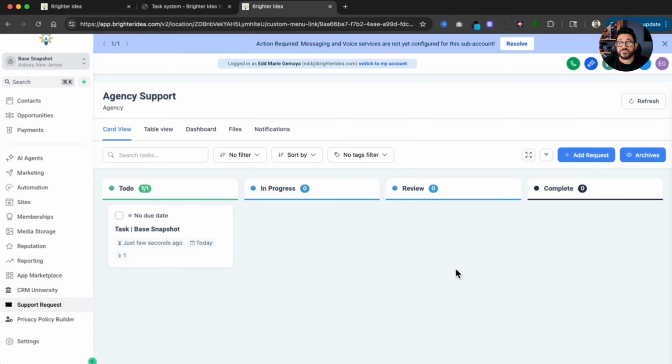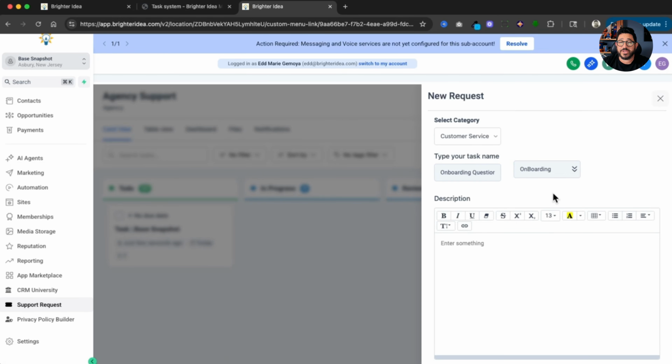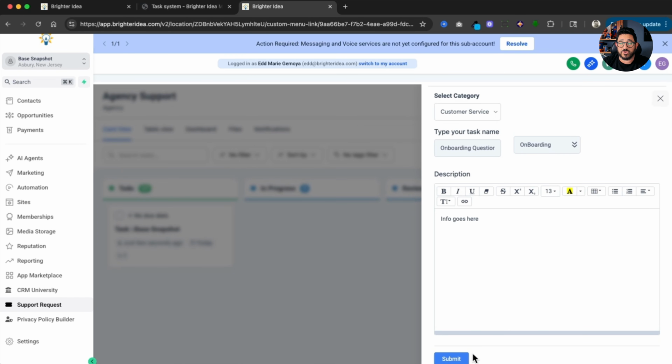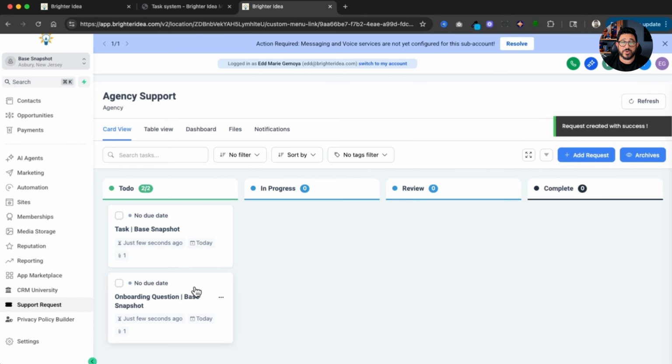Next, I'll put in a request for customer service. I'll hit Add Request, Customer Service. I'm just going to put something like onboarding question. I'll select the onboarding category. Information goes here, or question goes here, anything like that. And then I'll scroll down and click Submit. And we've entered in two different requests.